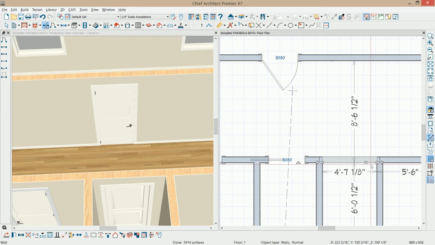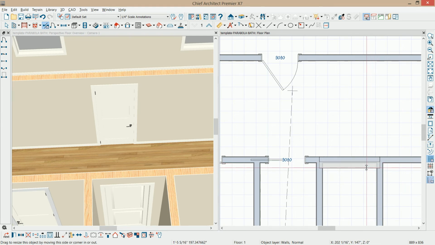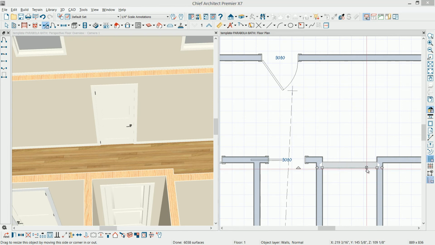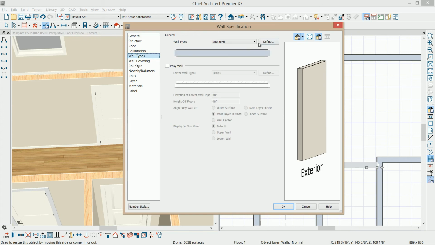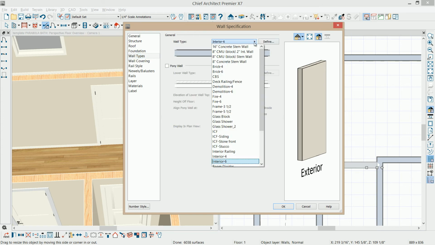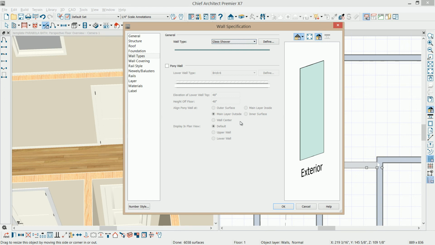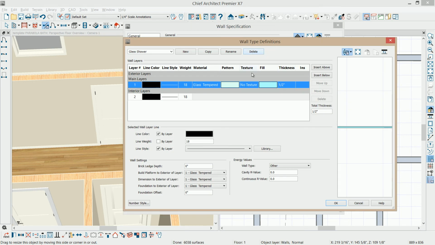We'll zoom in here just a little bit. Let me turn off my temporary dimensions so you don't see the added dimensions. I'm going to pull that back just a little bit, and if I double click on that wall, let's change the wall type from an interior 6 to a glass shower. And let's verify the thickness of that glass shower. It's a 1/2 inch, and that's fine.